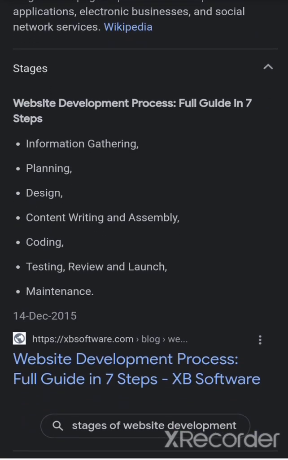What are the stages we have? In total we have 7 stages. This also covers the software development life cycle, because most of the things are based on the SDLC. If we are clear with the SDLC, we can easily get into any technology. The first one is information gathering: we need to understand the requirements, and based on that create a plan for how to design the UI and UX, the user interface and user experience. Then we need to populate the content, write it and assemble it.